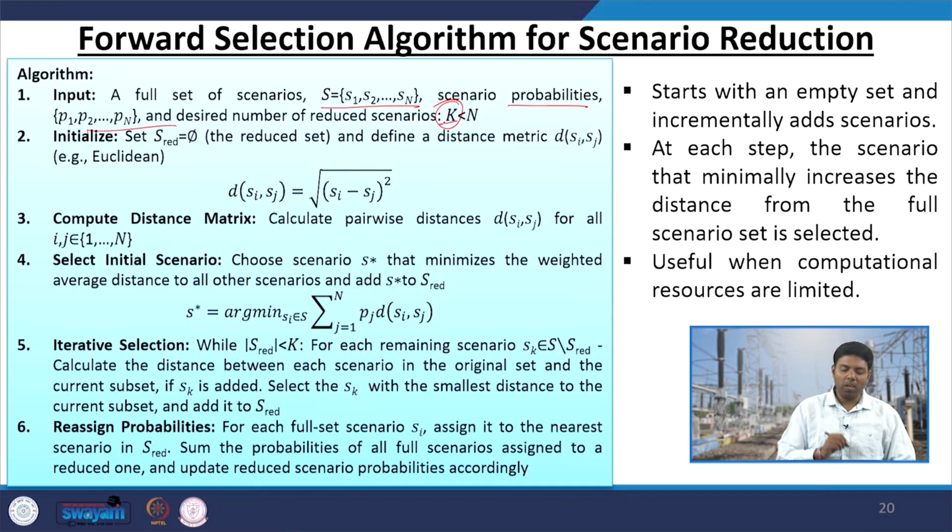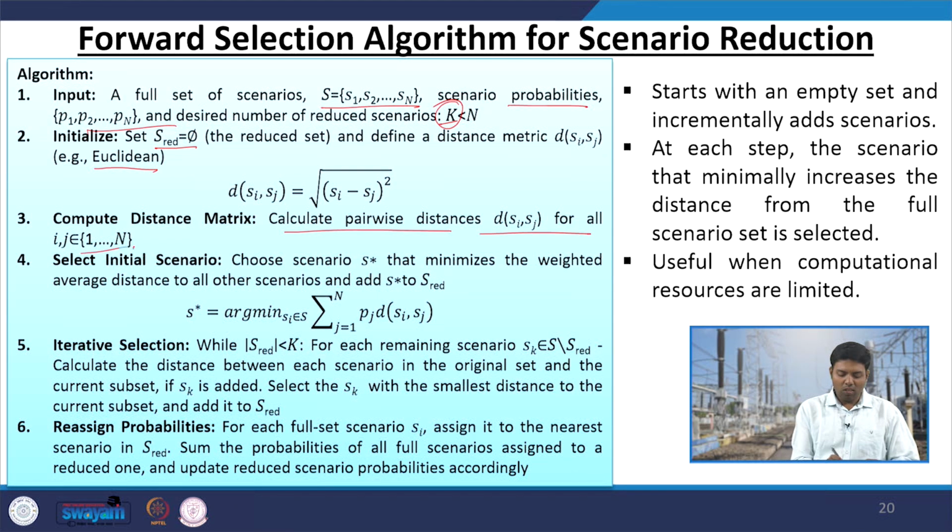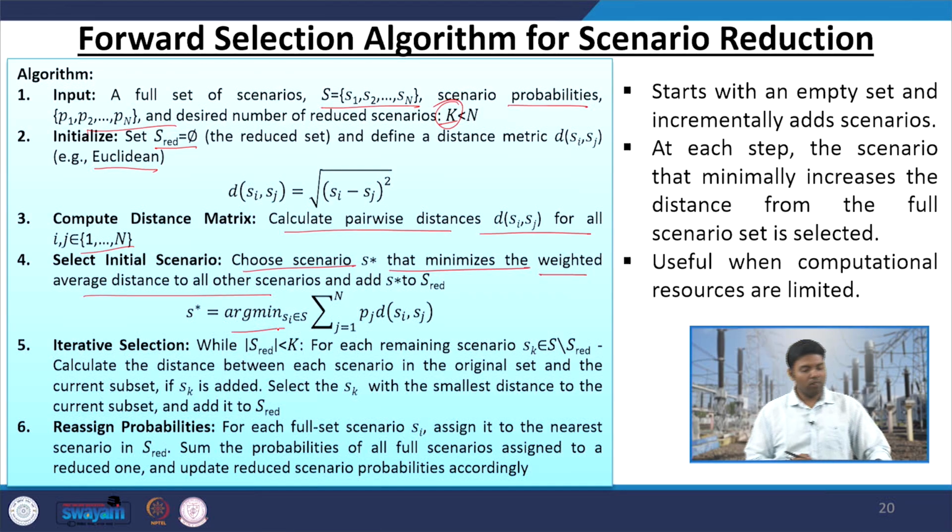So, this is your reduced number k, which is lesser than your n. At first your reduced set has 0, that is a null vector. Now, you will calculate the Euclidean distance between all the scenarios present in that original set. Then calculate pairwise distance for all of them. Choose that scenario which has the weighted average distance of the minimum value, pick up that scenario and keep it in the new set, reduced set 1.